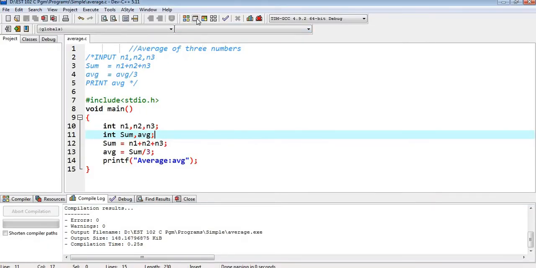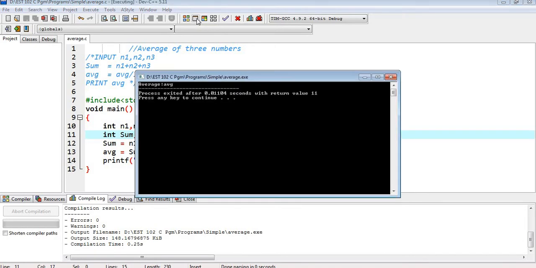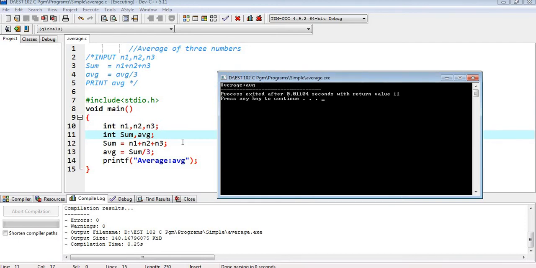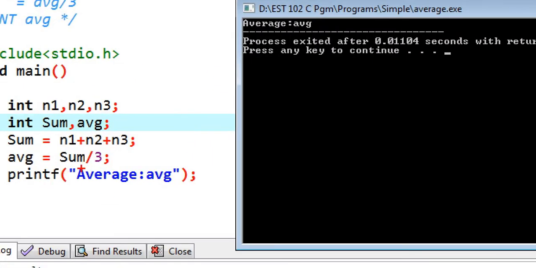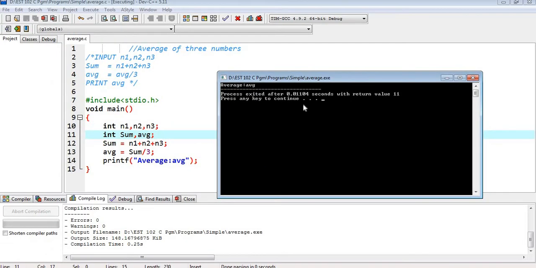Right, now let's compile and run the program. It is showing average is average. It is not showing the value. I have written average is equal to average, so it has given average is equal to average here itself. This wasn't what I was expecting. I wanted to find the average of the 3 numbers, right? But I haven't mentioned which are the 3 numbers.